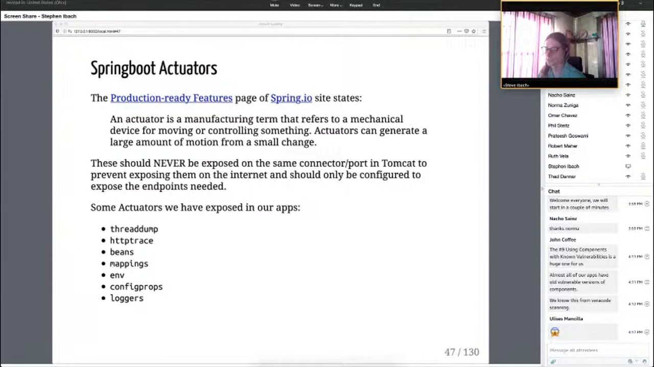Same with the HTTP traces, where you can get header data that contains authentication tokens. You can also enumerate all the pages in the application with the mappings and beans endpoints, and you can get environment variables and configuration properties, along with all the logging configuration. And you can adjust the logging configuration actually, so you could theoretically turn the log level up to trace and then start pulling logs off the applications. So this is another fun one for sure.